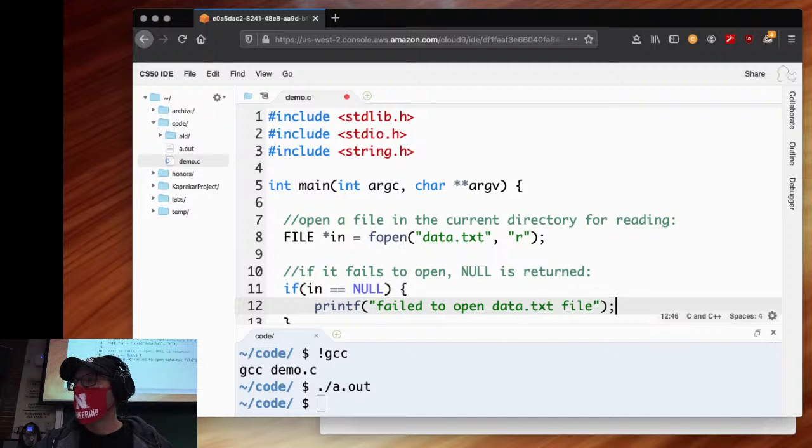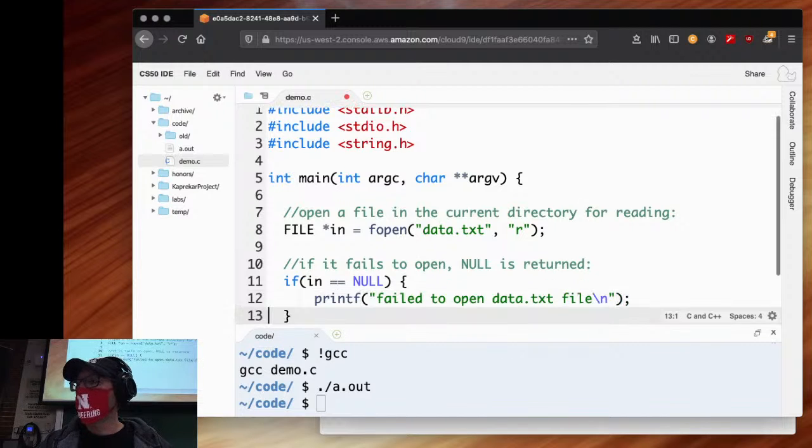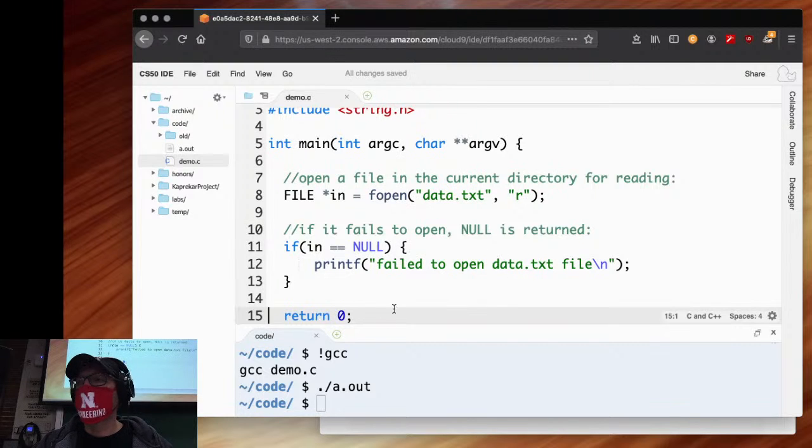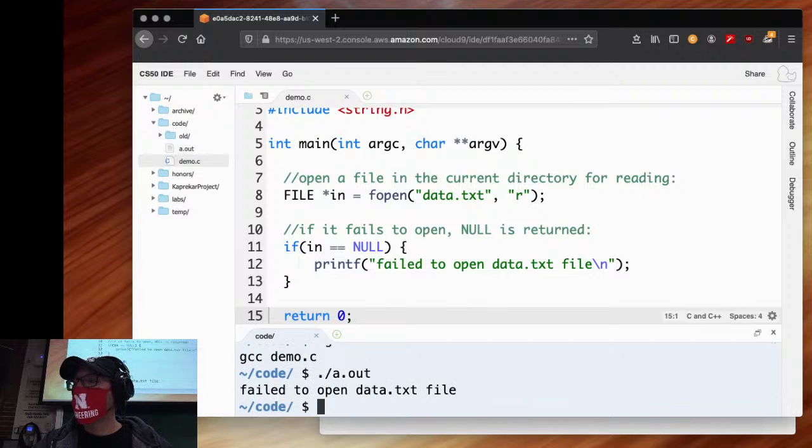Right, and the line. And then, of course, we can quit or whatever. And please enter another file name if it's interactive or something like that. Right there, failed to open the data.txt file because it doesn't exist.